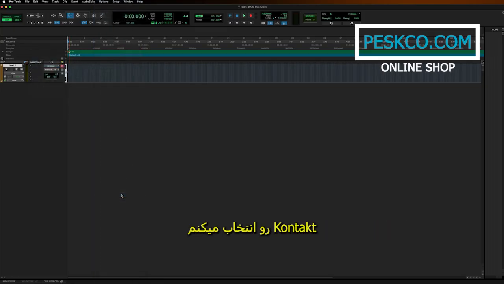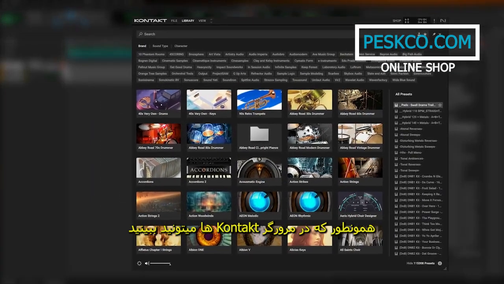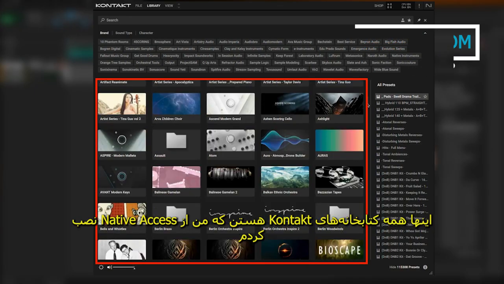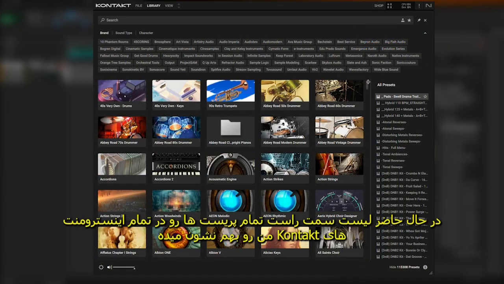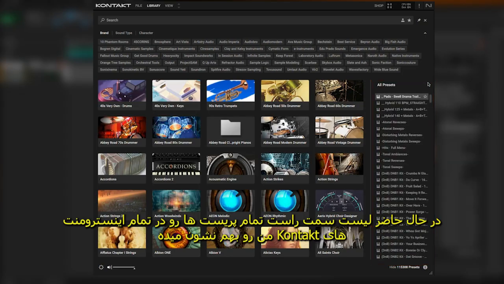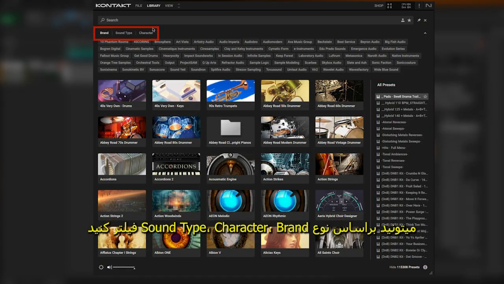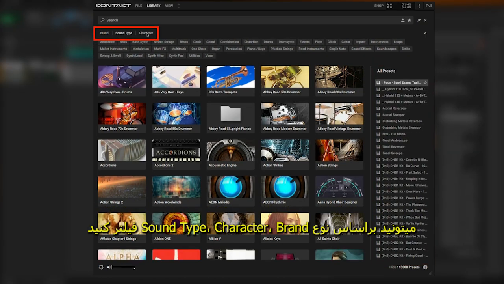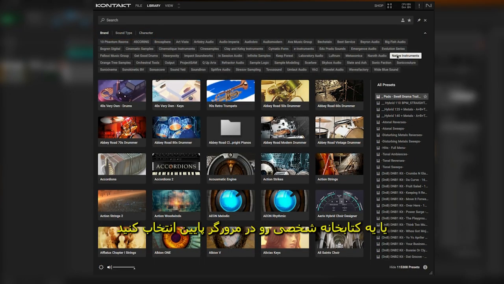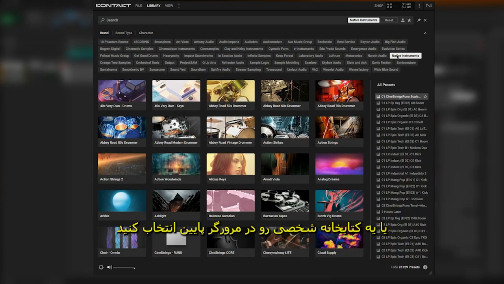I'll select Kontakt. As you can see in Kontakt's browser, these are all of the Kontakt libraries I've installed from Native Access. The list on the right is currently showing me all of the presets across all of my Kontakt instruments. You can either filter by sound type, character, brand, or select an individual library in the browser below.